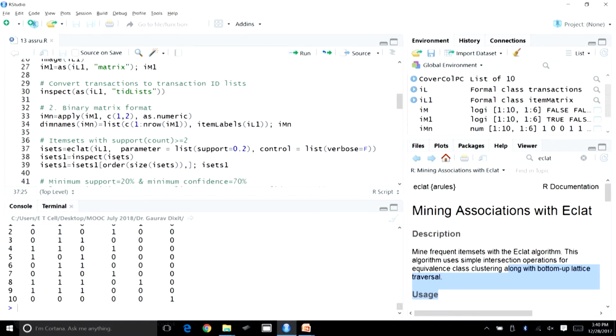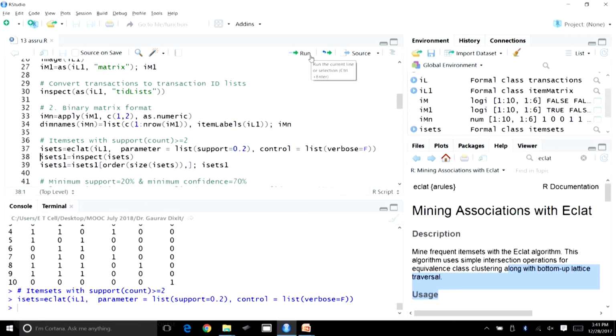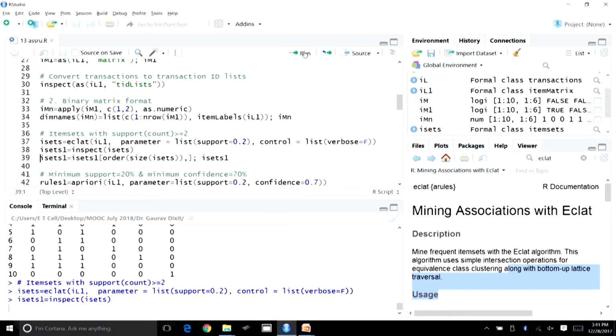So, let us run this code. Other arguments of this code, if you see, we are passing the IL1, which is the binary matrix format that we have. Then you can see we have specified the support as 0.2, because we want to identify all the item sets having support greater than 0.2, and other parameters are also specified. So, let us run this. Once this is done, we can use the inspect function to see the results.